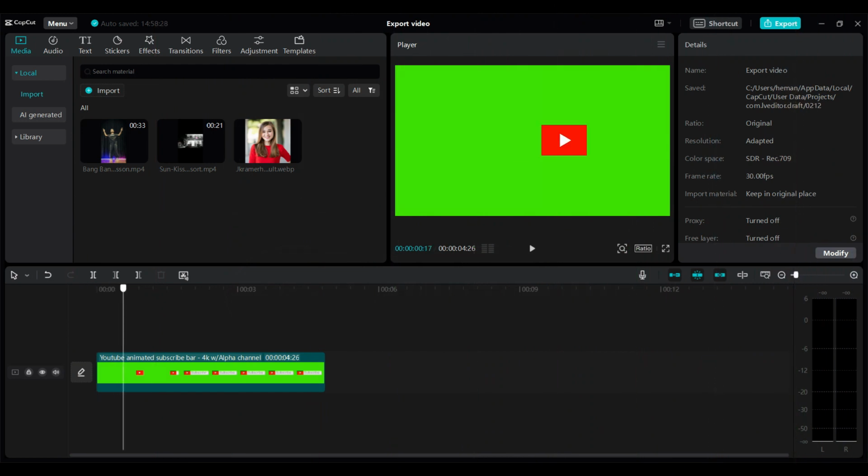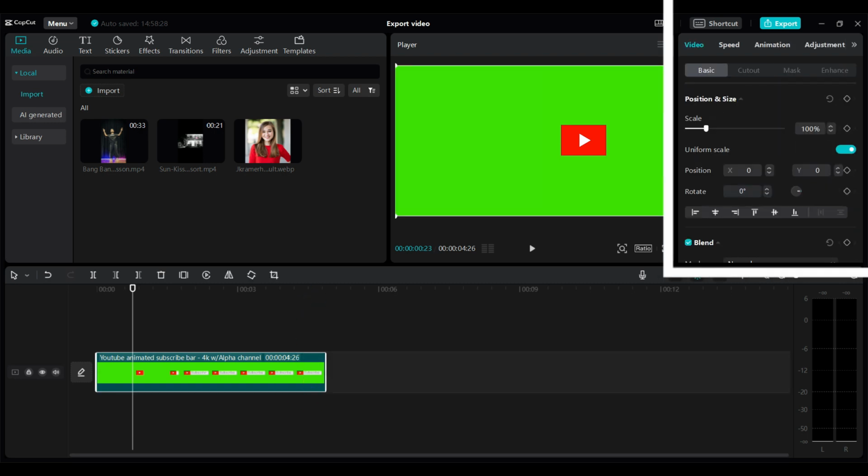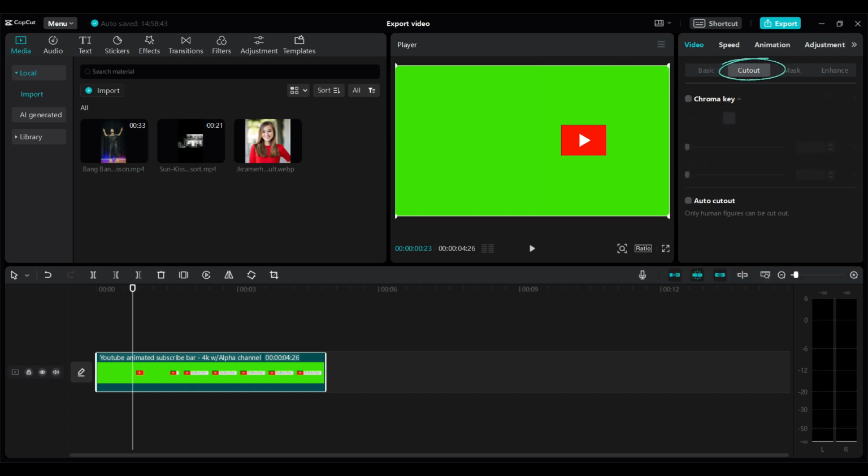So right now I have a green screen video. Let us simply click on the video and a menu bar will open on the top right. Let's go to the cutout section. Simply click on it. Now there are 2 methods. One is the chroma key and another is the auto cutout. Auto cutout is only for human figures.